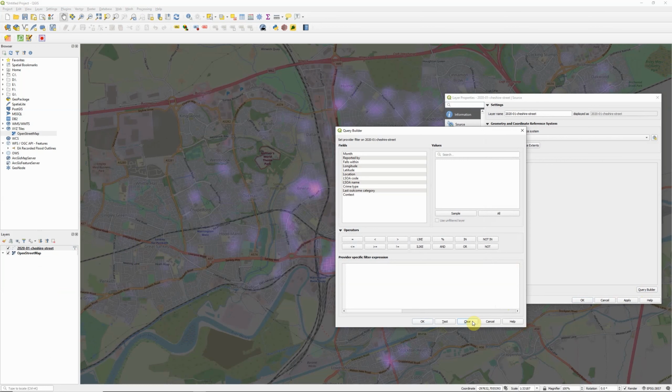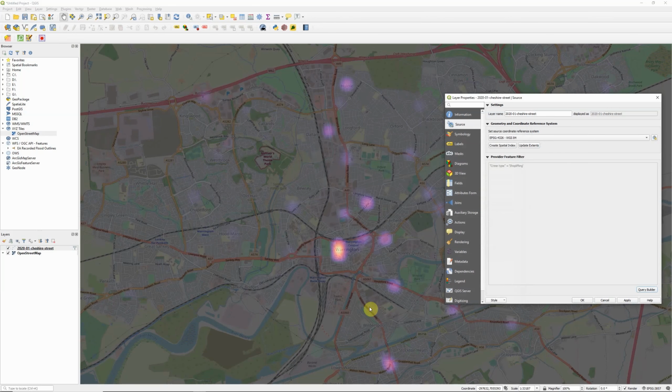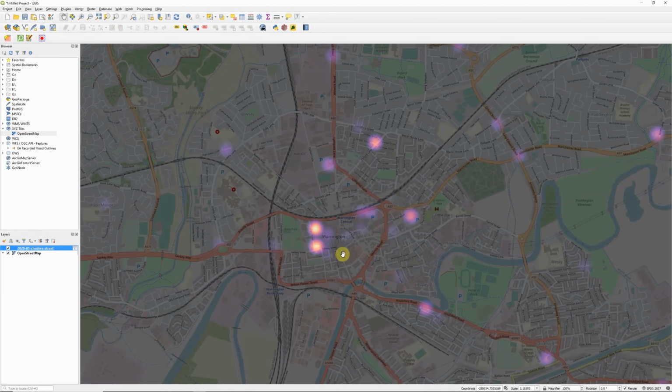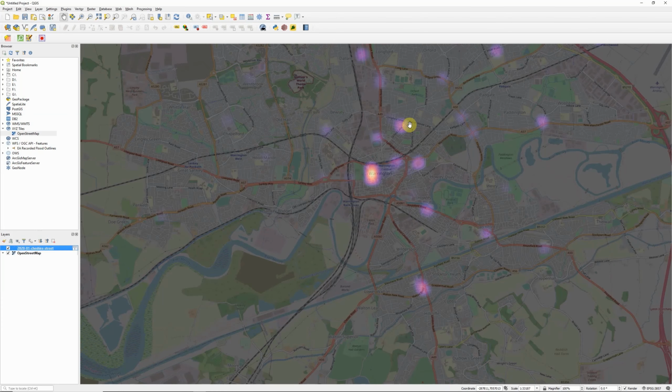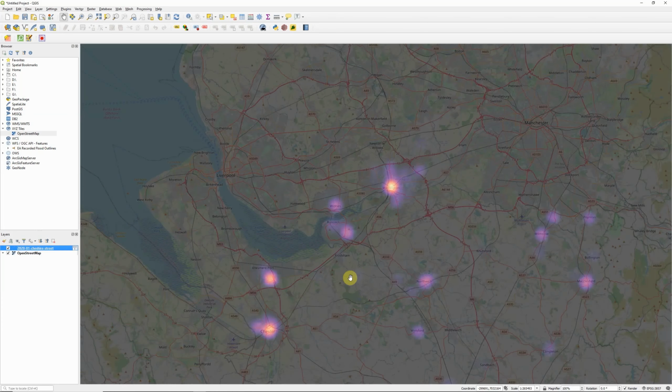If we were to go back in and change that, so back to Query Builder, click Clear to remove that, and this time crime type equals list all, and let's go shoplifting, and then OK. And now we can see a very different pattern. So now our shoplifting offences are very much clustered towards the city centre. Again, unsurprisingly, this is where the shops are, and we can probably see a few more localised shopping centres where odd incidences of shoplifting have taken place.